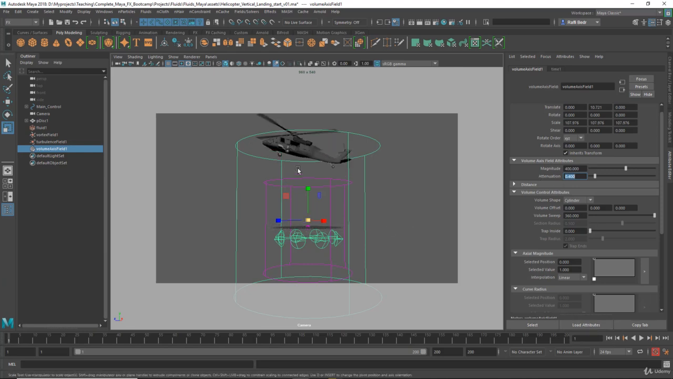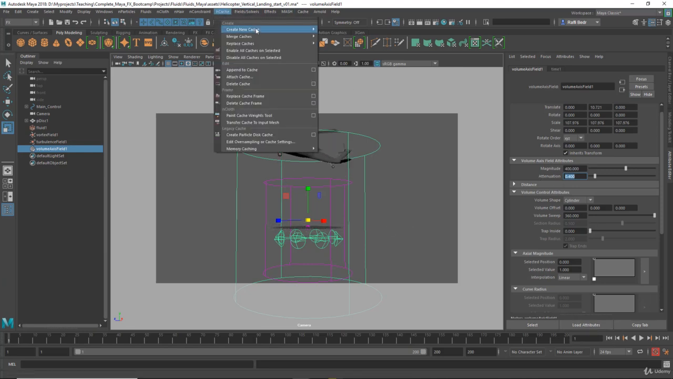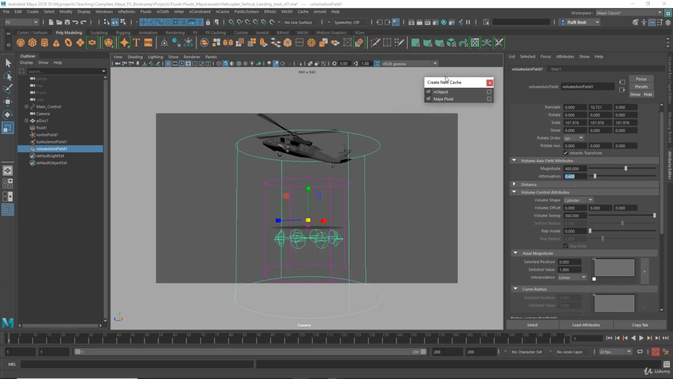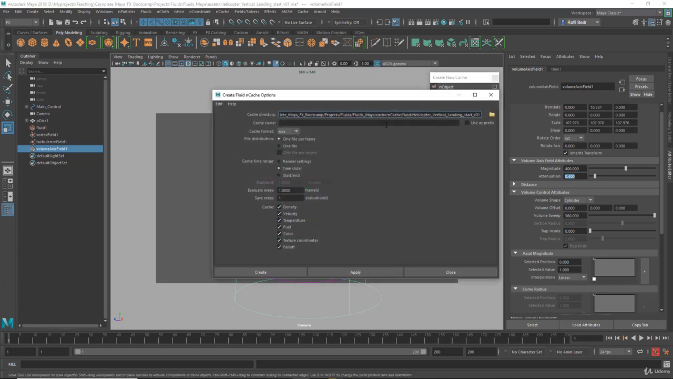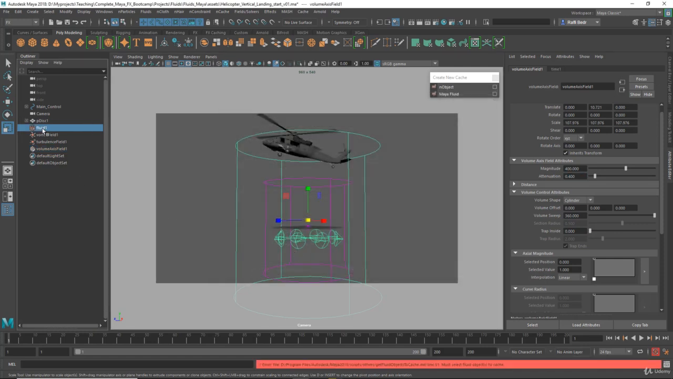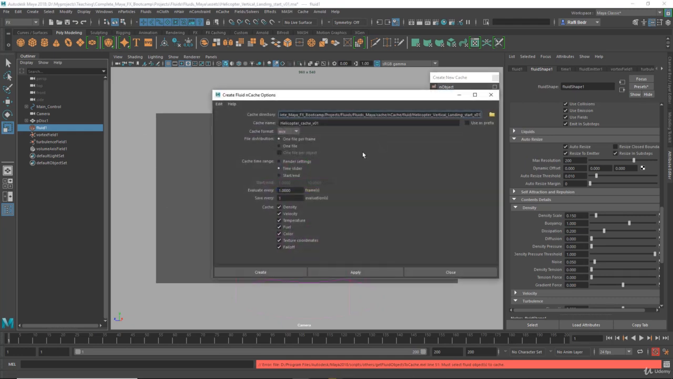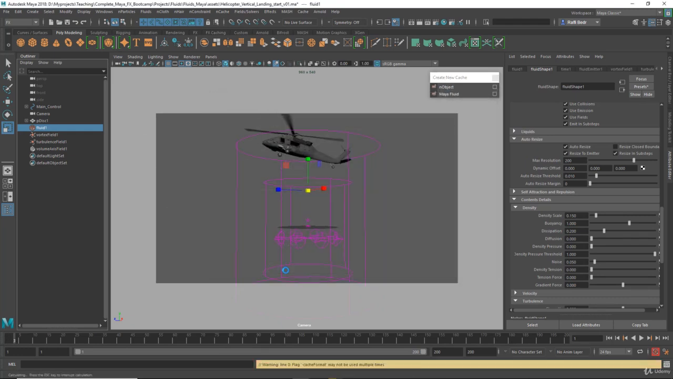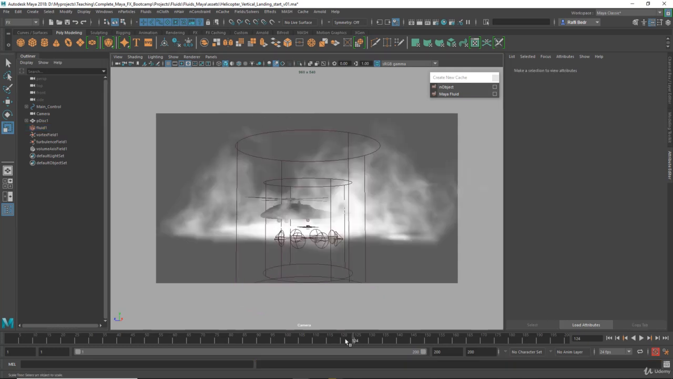Now let's go to Ncache, tear that off and set it there. Let's click on the Maya Fluid option box and set a name for the cache, helicopter cache version 01, and click create. Sorry, we need to select the fluid, so let's go back again and click create. Okay, the cache is finished, and it took about 5 minutes.